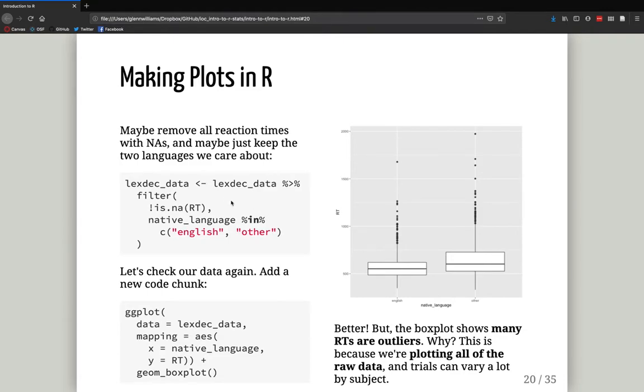So what we're going to do is take our data, after we've made it lowercase, and assign it to itself again, but we're going to filter it to keep only reaction times that are not missing values, so it is not NA. As well as that, we're going to keep only the native languages where it's English or other. So we want rid of anything that is NA as your native language. Any reaction times that are missing will be gone, and anything where we don't know what your native language is will be gone as well.